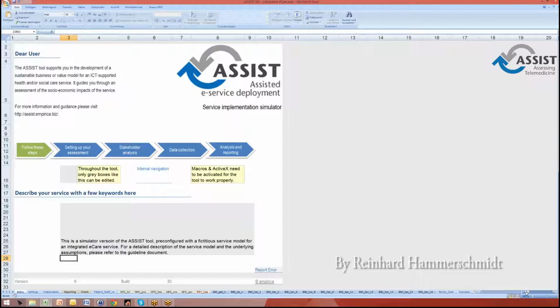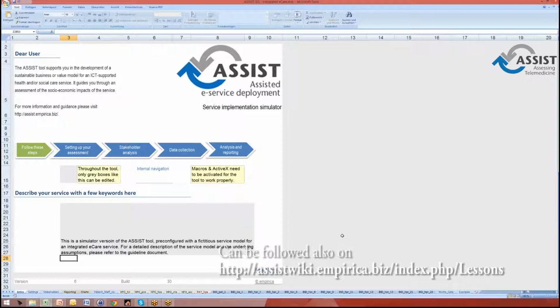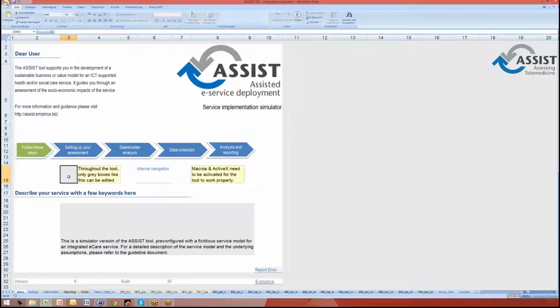So when you first open the tool, you probably see that screen. And this is actually the starting page of the Assist tool, and it explains what you can do and what you can't. So the gray boxes are there to enter data. All data Ingo told you about from the stakeholders that can be modified is in gray boxes. If it's on a white background, it's a predefined thing of the Assist tool itself.